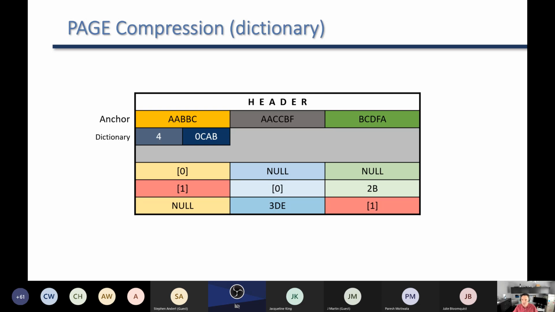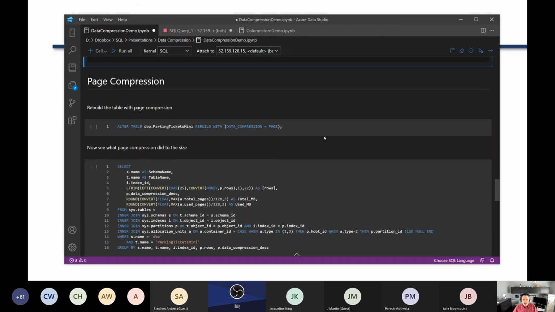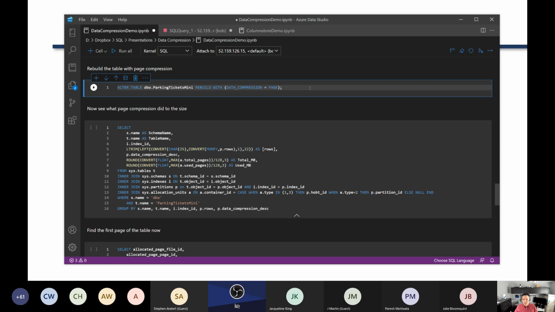No? Okay, cool. All right, so we're going to head back here to Azure Data Studio now, and we're going to take the same parking tickets mini table with 100,000 rows we were working with before, but we're going to use page compression now instead. So we're going to rebuild it with page compression.